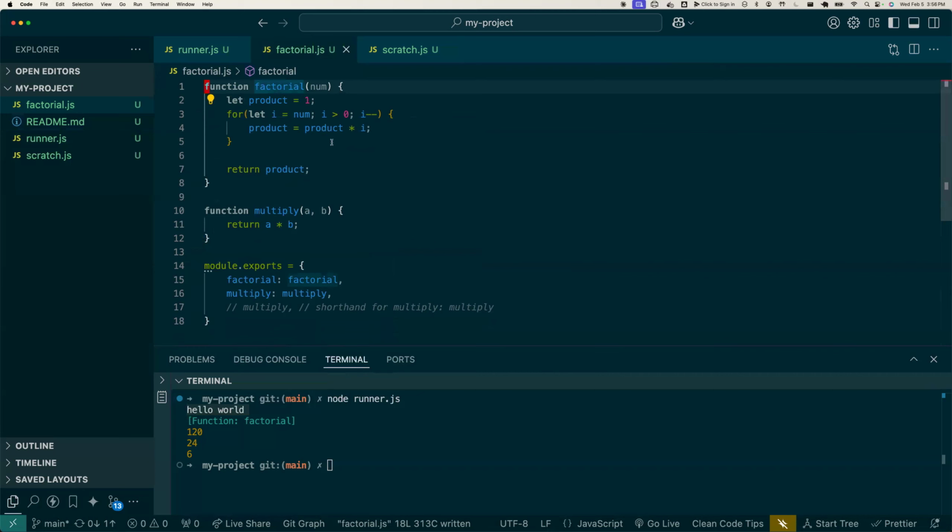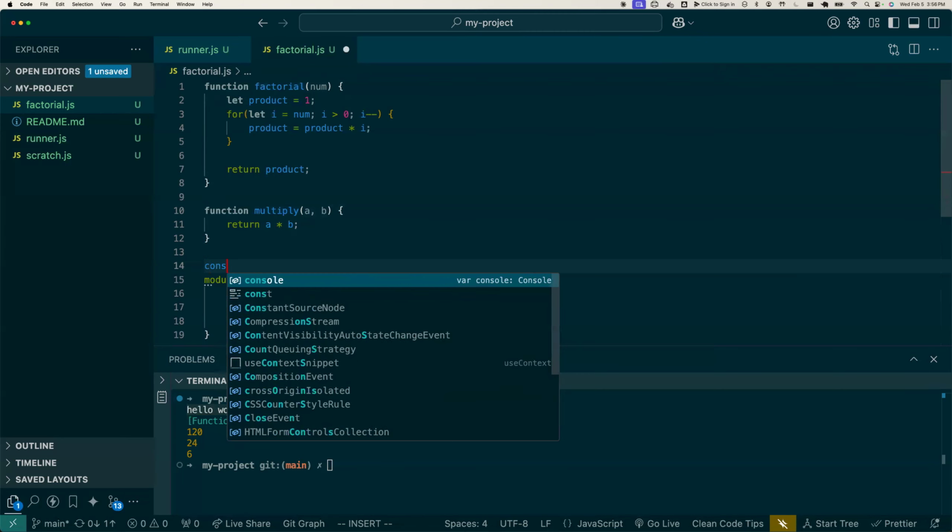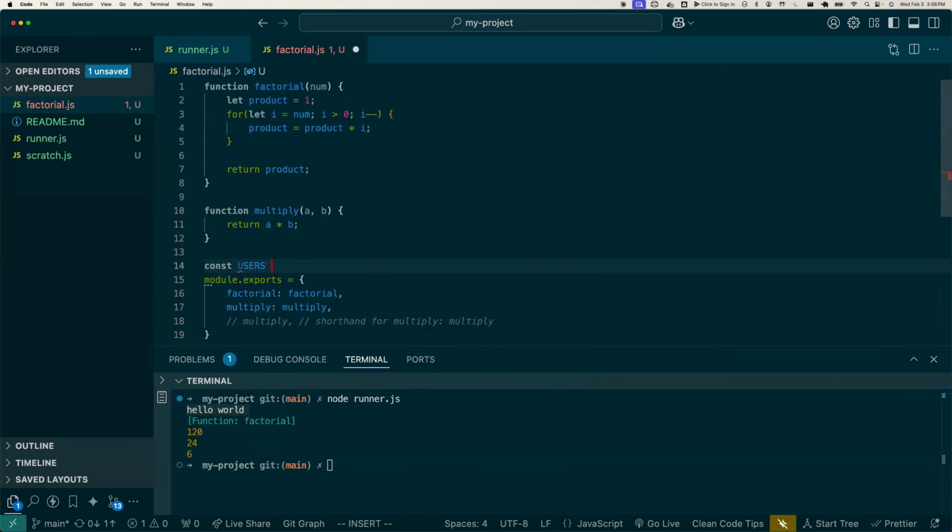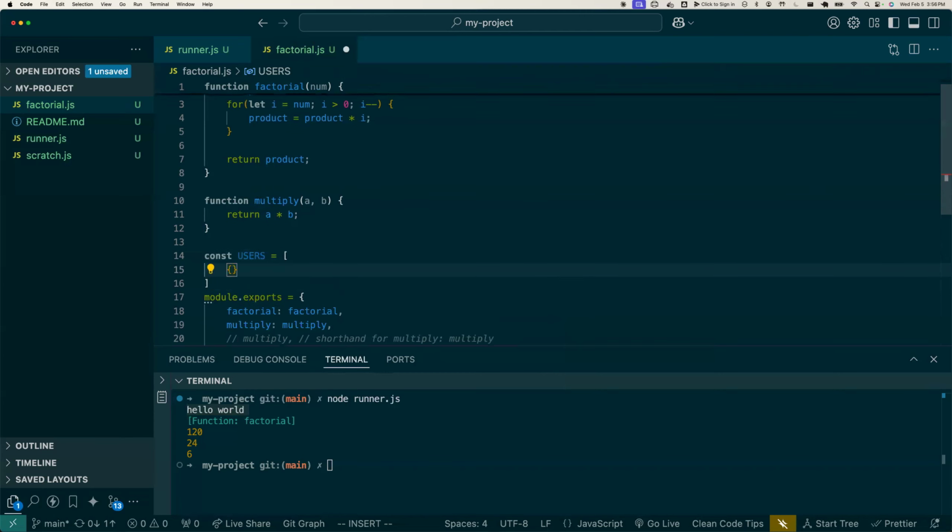I think the main thing to take away from this is we'll learn a different way to import and export later. But for now, the way I import and export is I write my code, and it doesn't have to be a function. It could be a list of users. It could be an object or anything else.